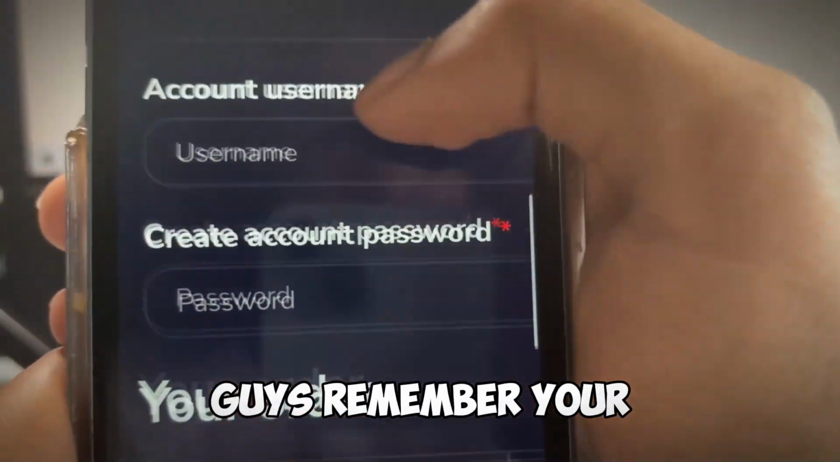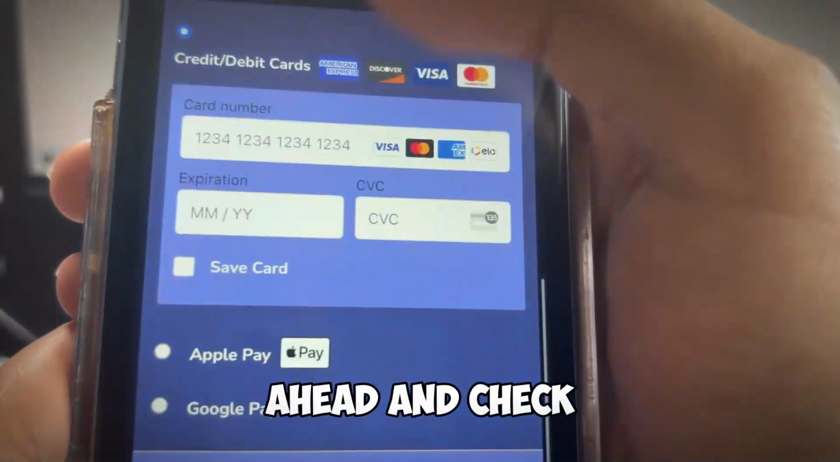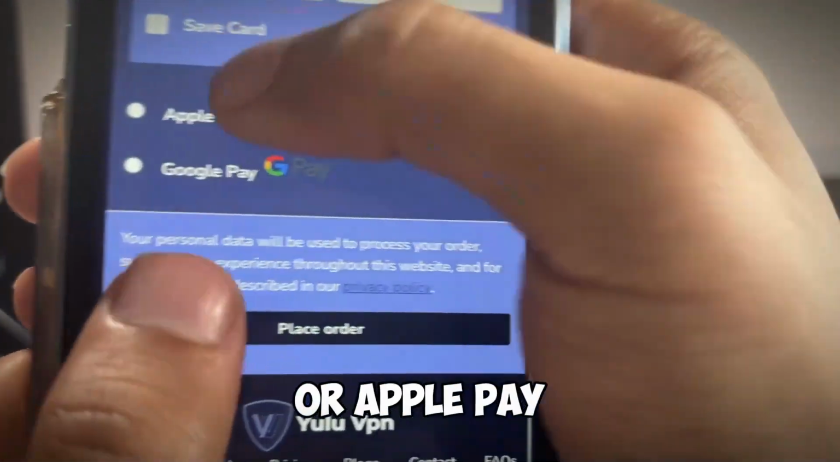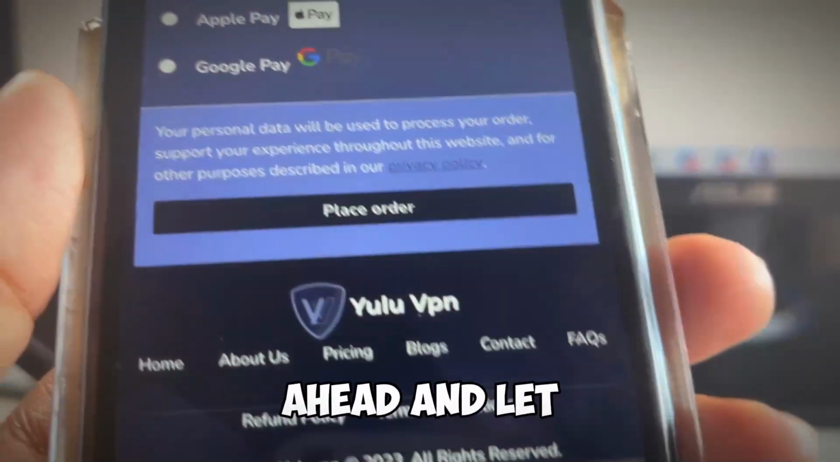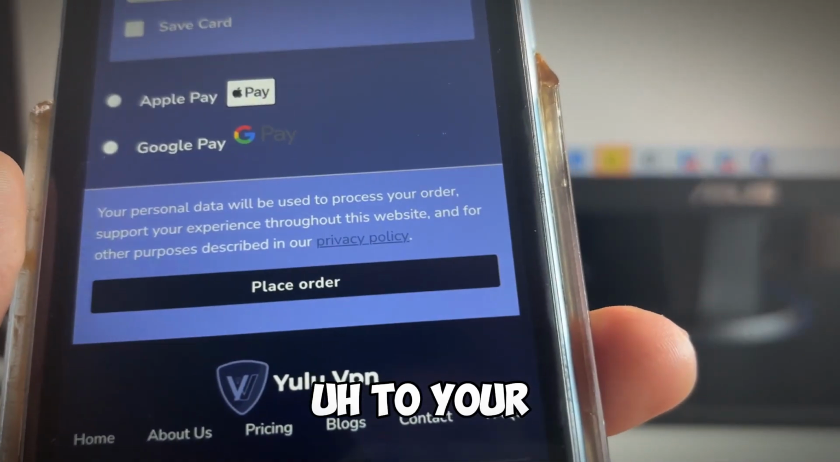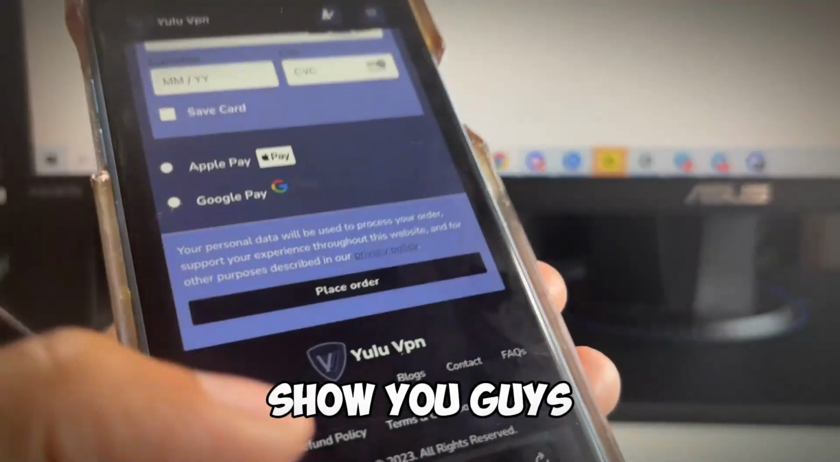Make sure you guys remember your account username and password. And then it's going to be $3.99. You just go ahead and check out with your card or Apple Pay or Google Pay. And then once you guys make the payment, it will go ahead and let you log in to your account, and then it will give you the credentials to the VPN. So let me go ahead and show you guys what will happen.